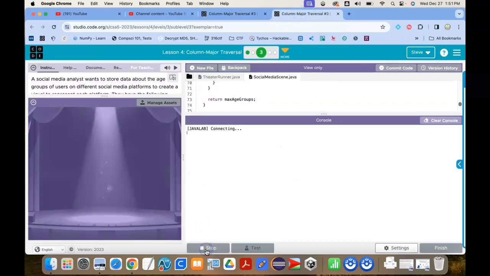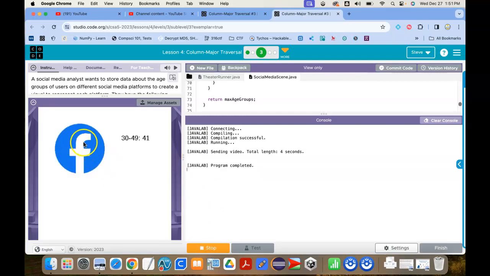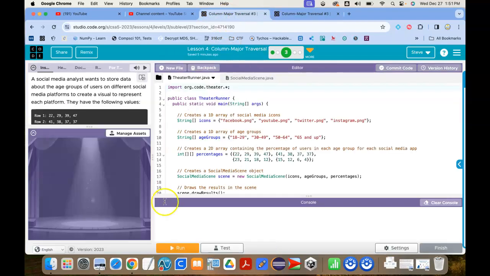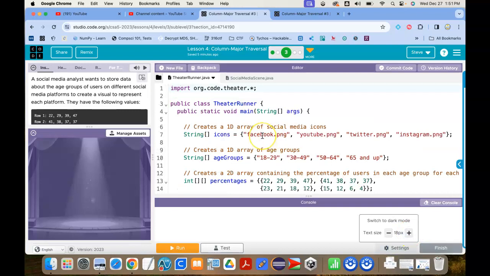When you're done, if I run this, it gives you the icon of each social media thing, and it gives you an age range and a maximum percentage in that age range. So that goes pretty quick. So here's what we have here in our setup.